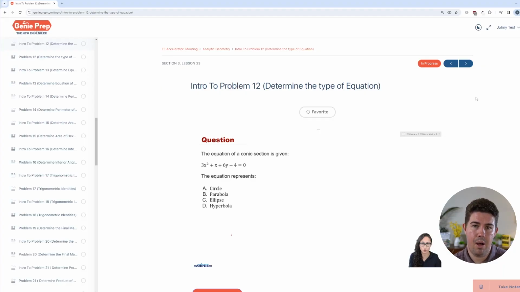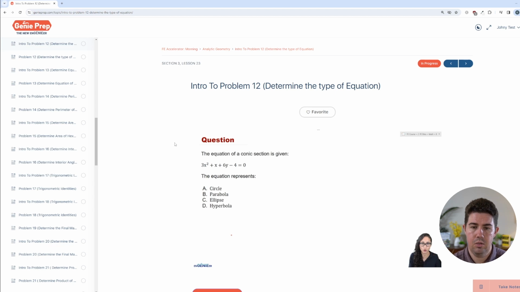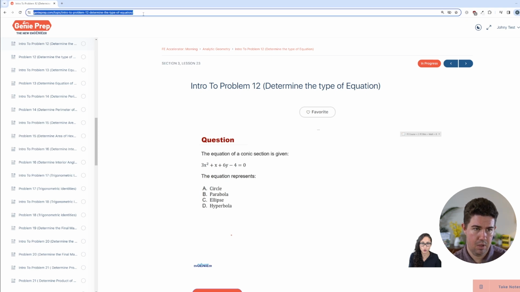To see how to use the bot, we first have to go back to the course. Here I am in the math section, Intro to Problem 12, determine the type of equation. Now, let's say I have a question about what's the general form of an ellipse equation. To go about asking this to the AI bot, I first would go up to the upper left-hand corner and copy this link. So I'm going to highlight it and hit Control-C. Then I'm going to switch over to Discord.